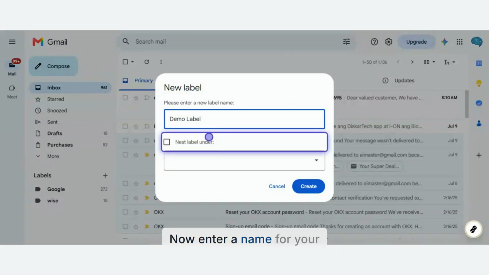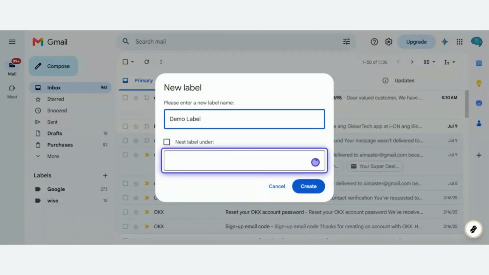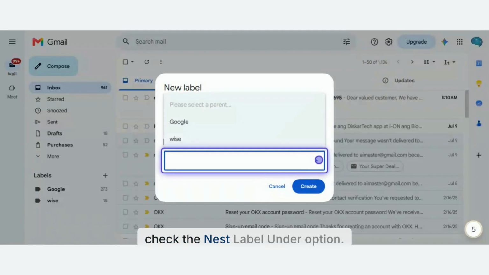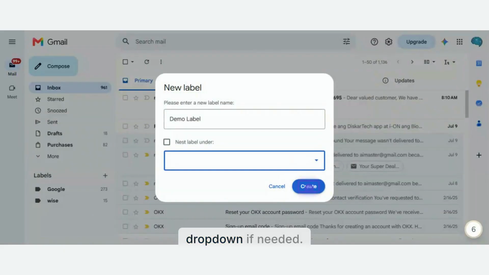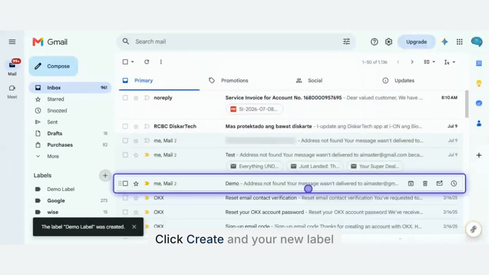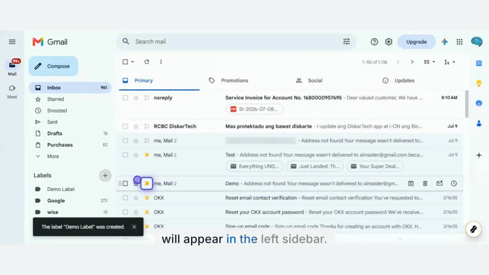Now, enter a name for your new label. If you want it to be a sublabel, check the Nest Label Under option. Then select a parent label from the dropdown if needed. Click Create, and your new label will appear in the left sidebar.